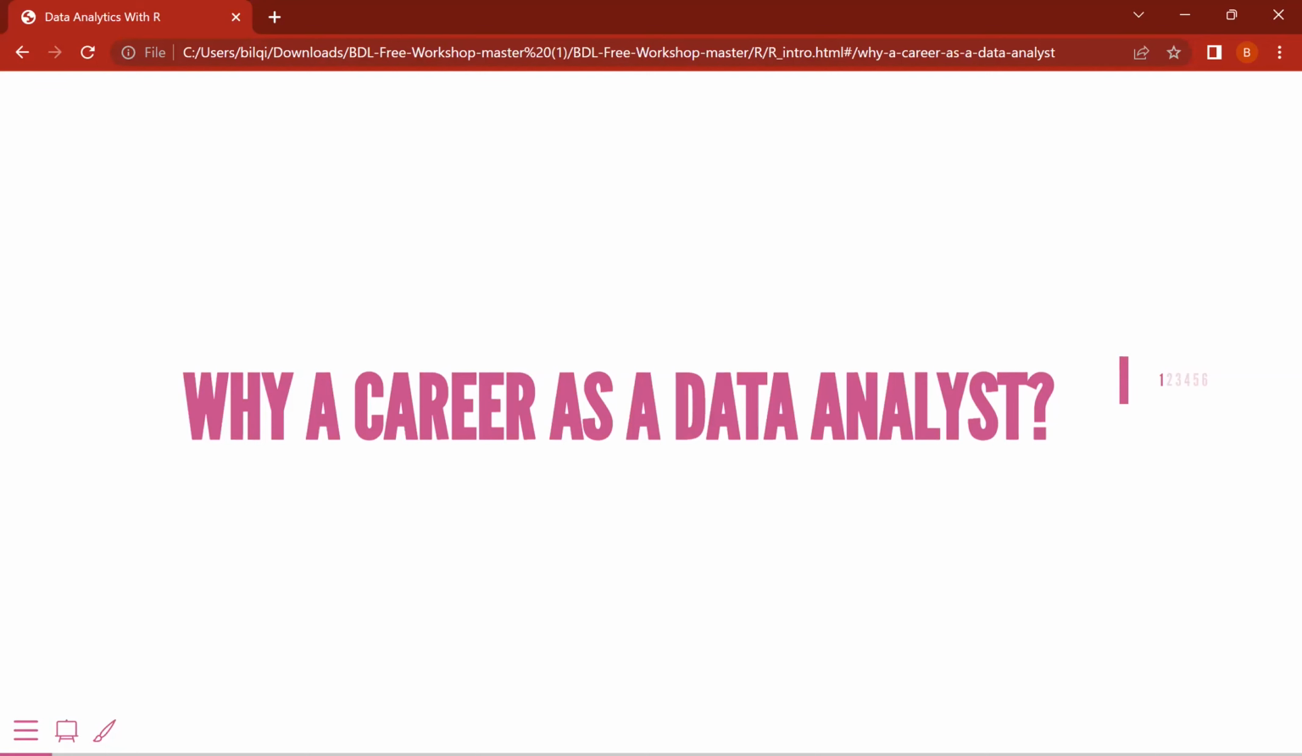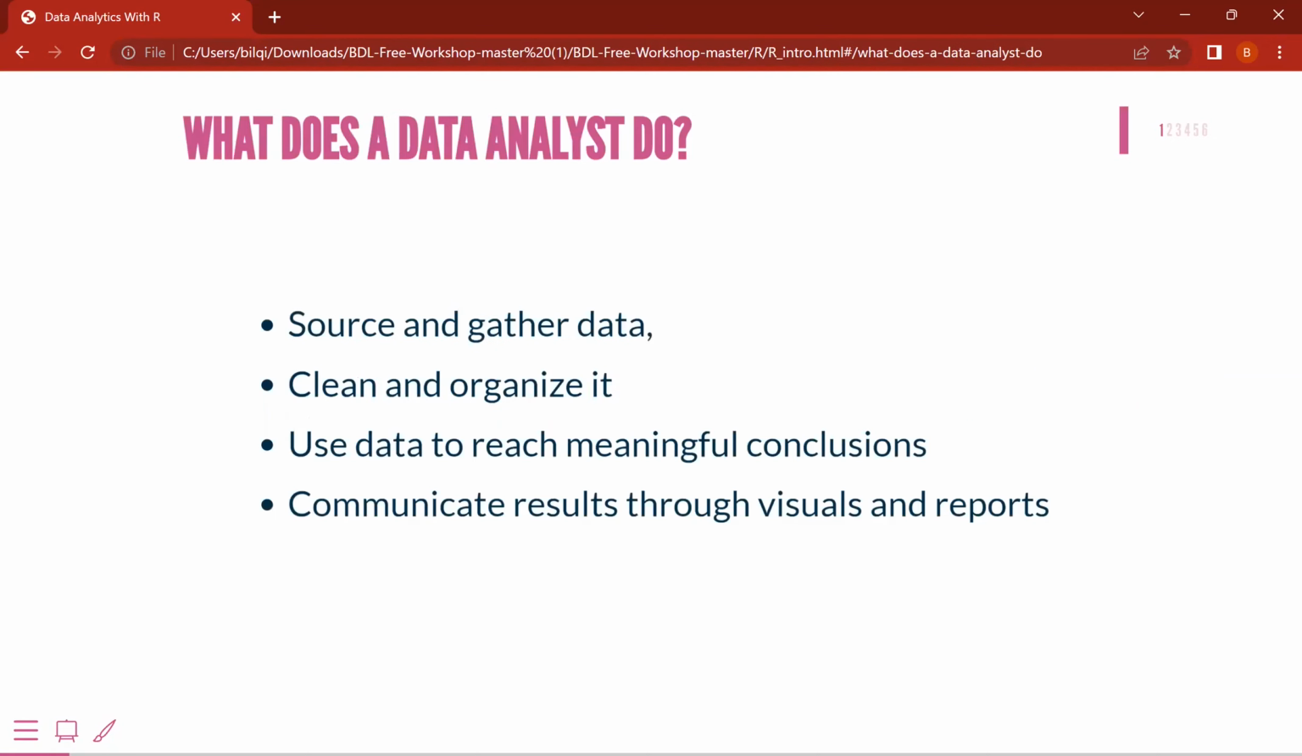So why a career as a data analyst? Firstly, we need to know what a data analyst actually does. What do they do? Why would I want to be doing that? We need to look at it step by step.